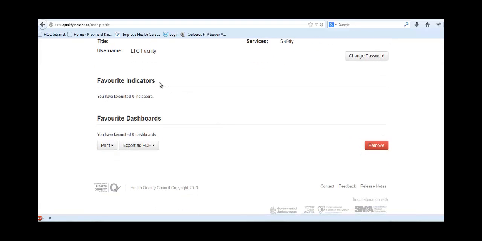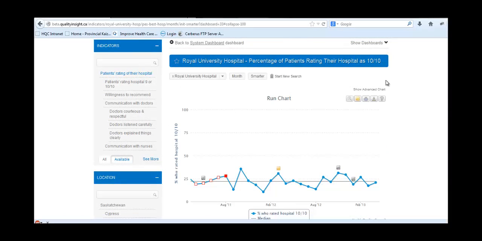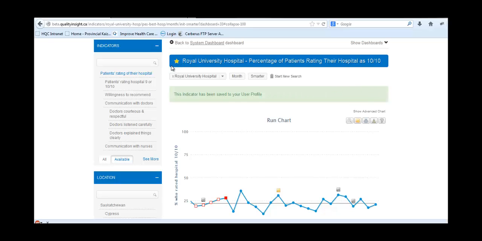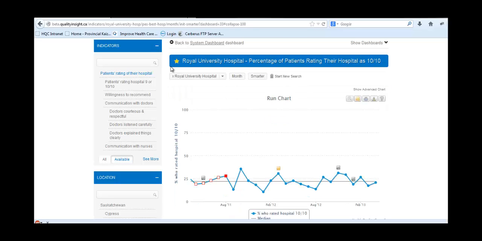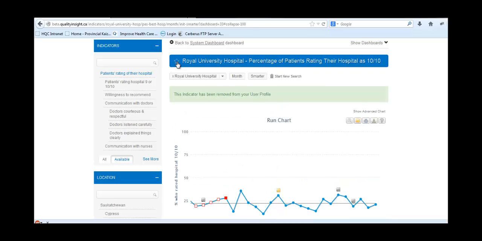Favorite indicators and favorite dashboards show the charts and dashboards that the user has stored in their profile. Indicators and dashboards can be selected as favorites by clicking on the star icon on the left side of their blue title bar, and the settings used in the charts, including the current stratification and reporting frequency, will be saved in the user's profile. When an indicator or a dashboard is selected as a favorite, the star icon will turn yellow. Items can be removed from favorites by clicking the yellow star a second time.